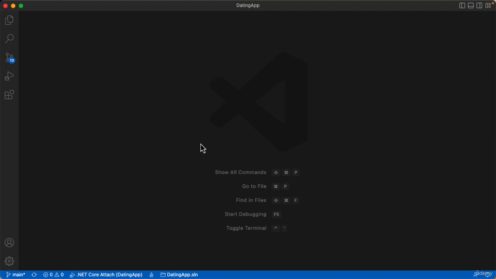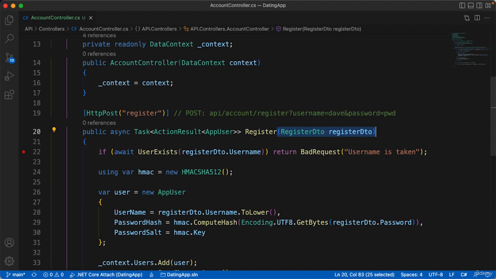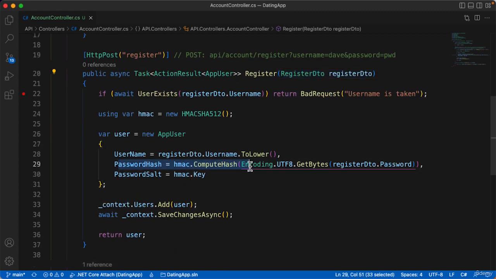Okay, so we've now got registration and validation. Our next task is to set up the login endpoint so that a user can pass us their username and password, and then we can check their password. And if their password is valid, then we'll give them an OK response.